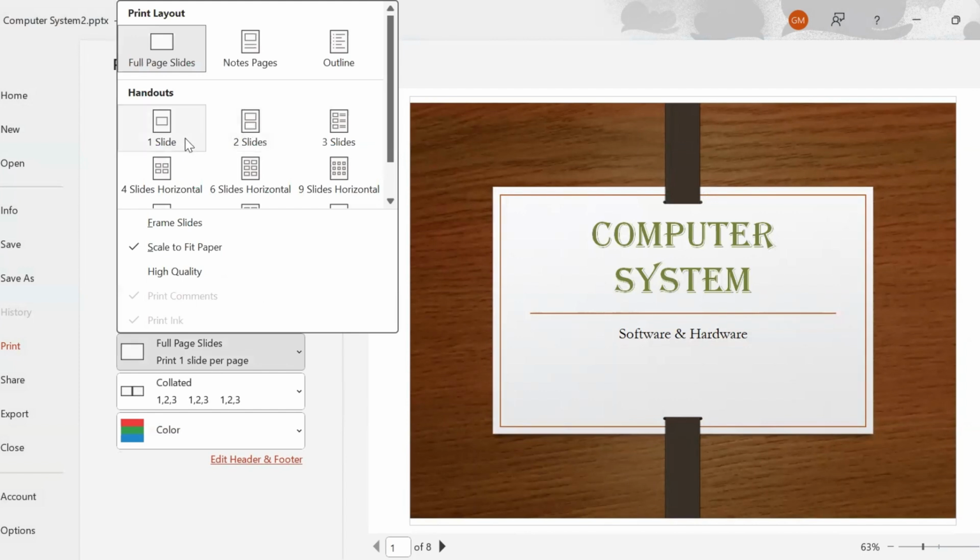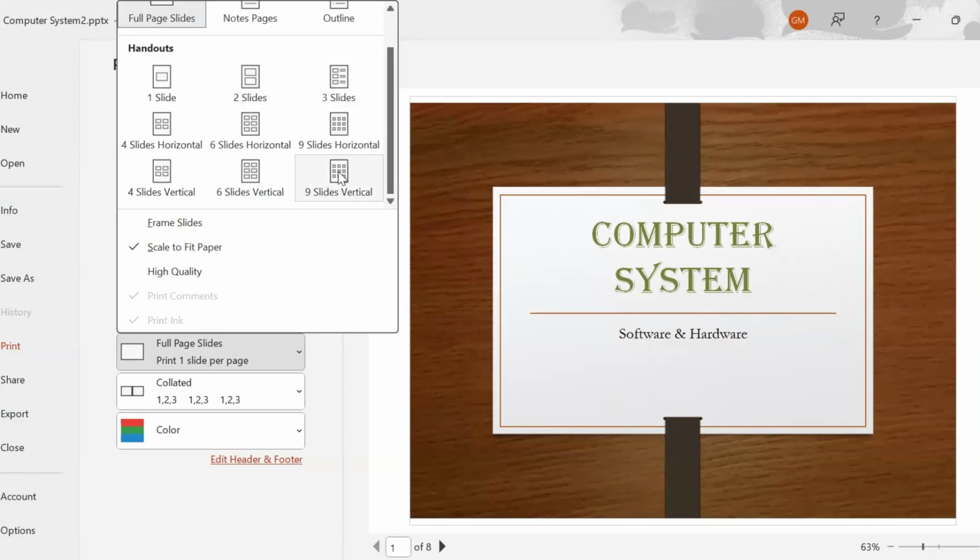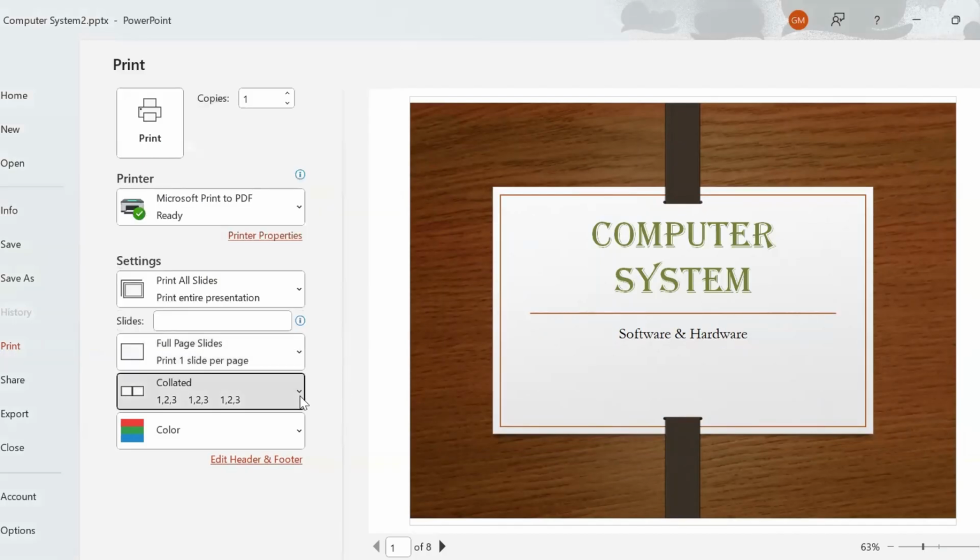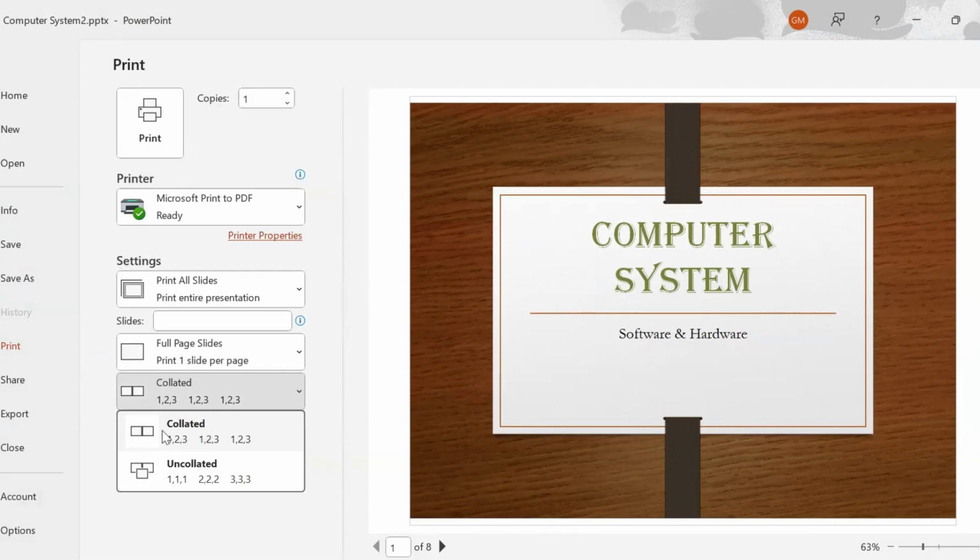Also from here you can decide to print handouts, to print one slide per page, two slides per page, up to 9 slides per page. Collate: when you choose more than one copy, you can choose to print the copies collated or uncollated. Collated will print the full first copy, and then the second full copy, and then the third full copy. Uncollated will print slide number 1 with all its copies, then slide number 2 with all its copies, and so on.